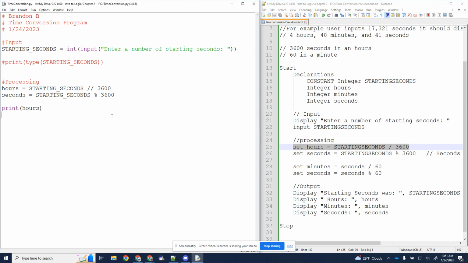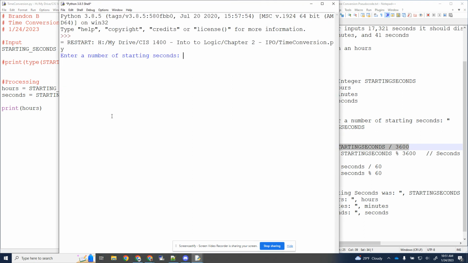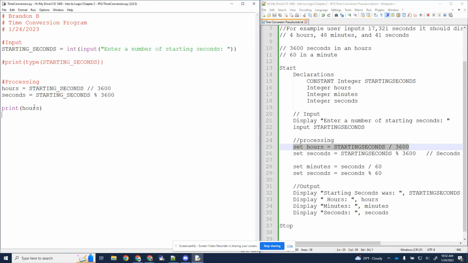So let's go ahead and try that again. Let's type in our 3600 or our 37521 or whatever. Okay. And now it says 1, which is perfect. 1 hour. There is some part left over, but there's 1 hour. Okay. And the seconds will be the same thing. The modular operation will return an integer as long as it's surrounded by two integers.